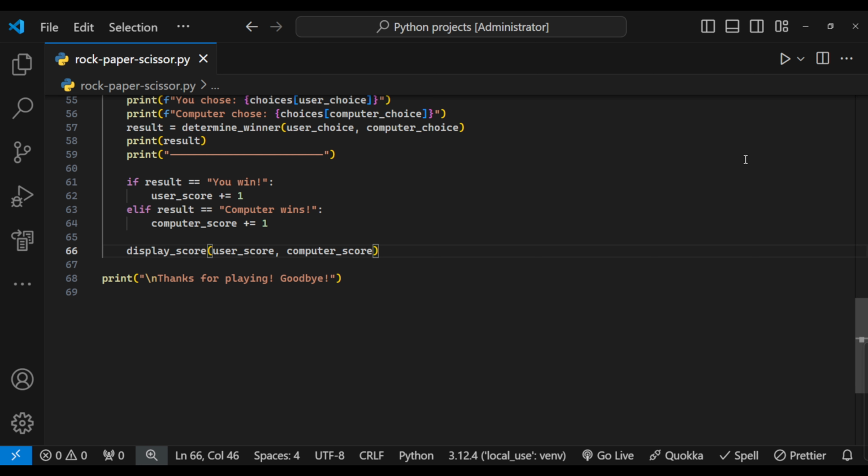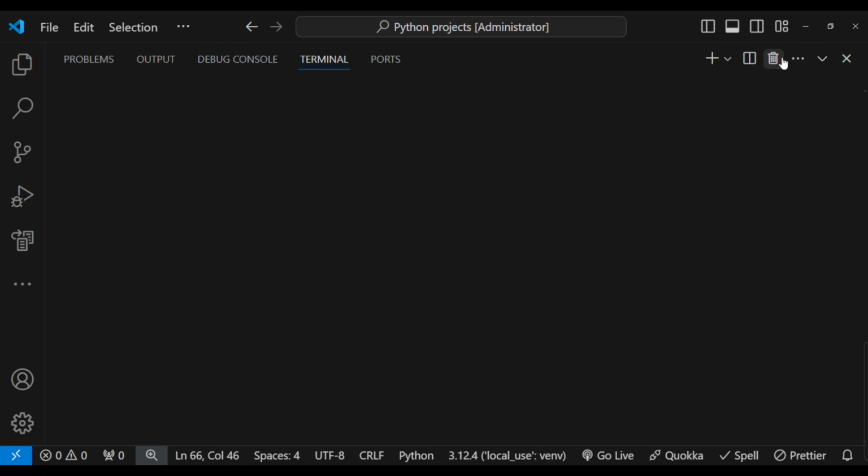So let's run and play. Watch the game and see how it works. Can you beat the computer?